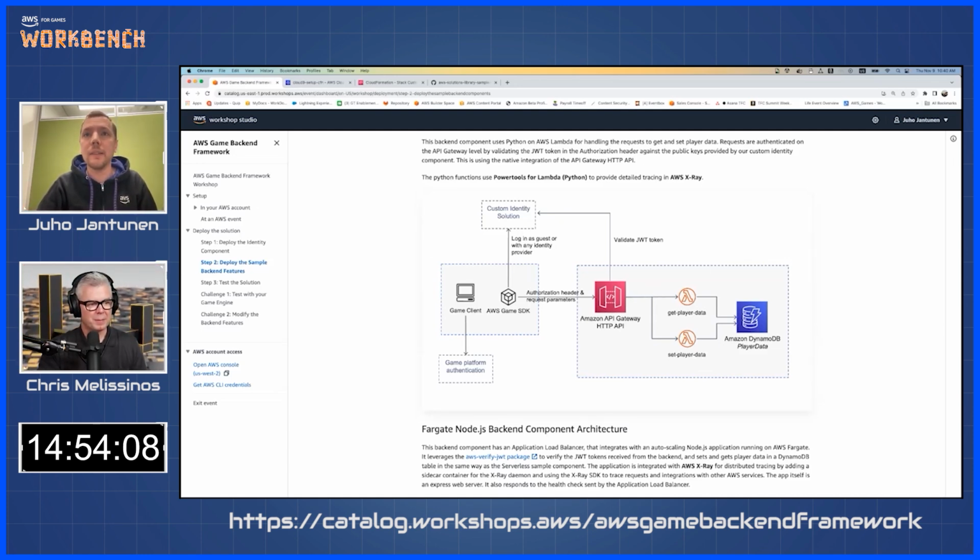And then the sample serverless component will have a get player data, a set player data, and a player data DynamoDB serverless NoSQL database. It's just a sample CDK application that shows you that you can authenticate, you can manage your players' data, you can set it and get it from the client, and then you can start modifying this to your needs.